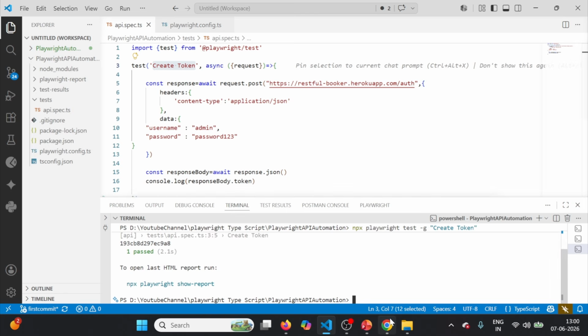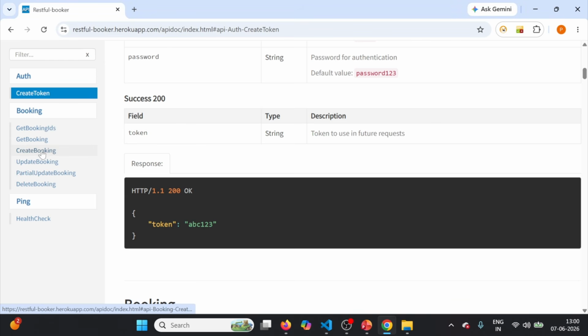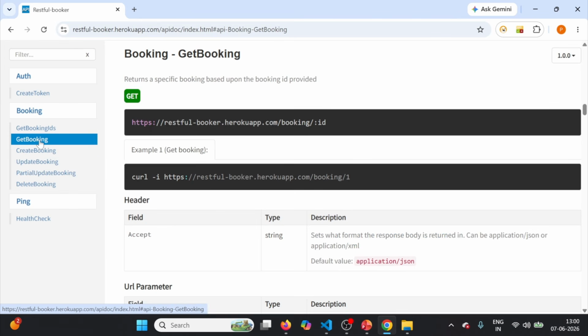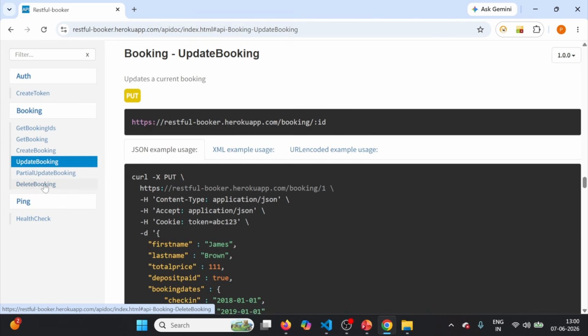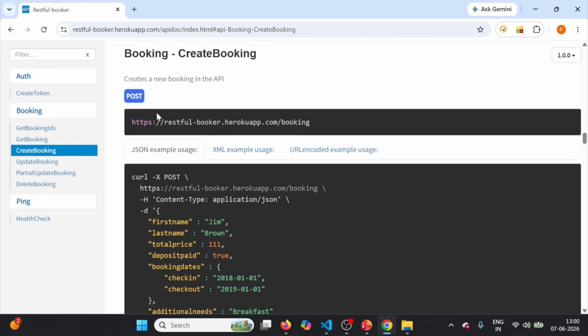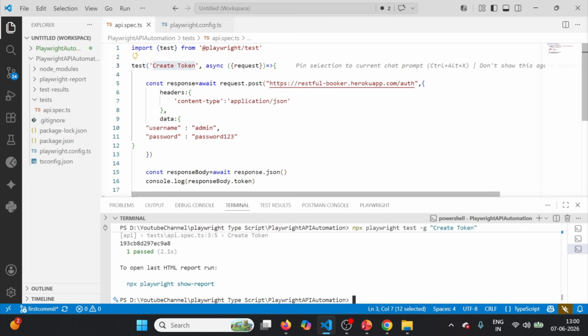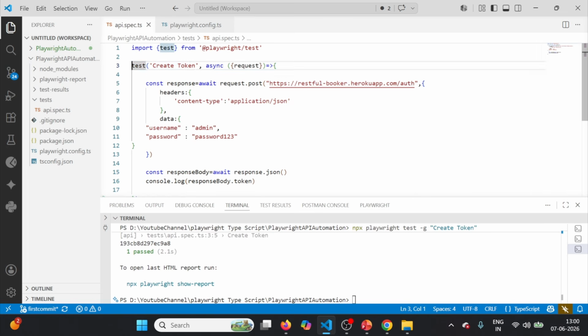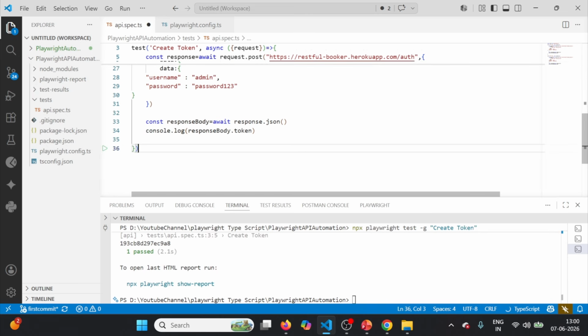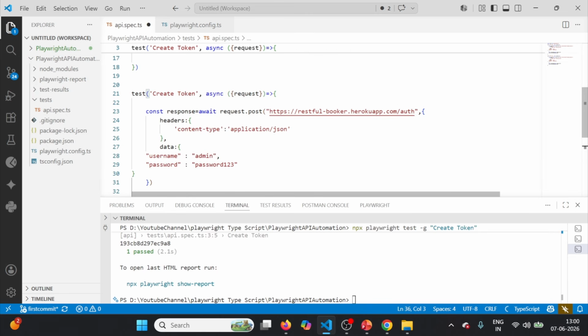Now let us talk about another endpoint. So first of all, we will create a booking, then we will try to get the same booking, we will update the booking, and then we will perform the delete booking, right? So to create booking, this is again going to be the post operation. So what we can do is we can copy this particular test case, right? And put it here, and let us modify it.